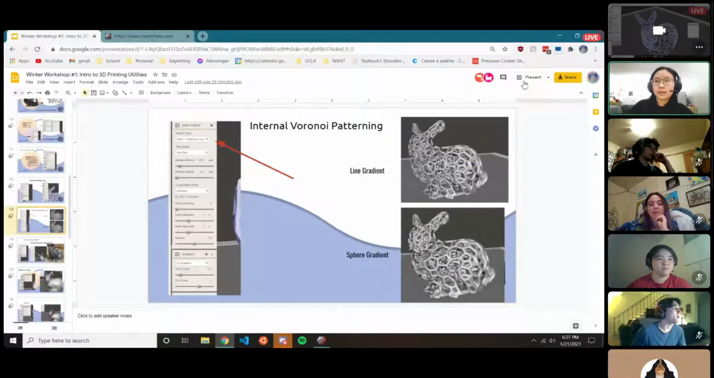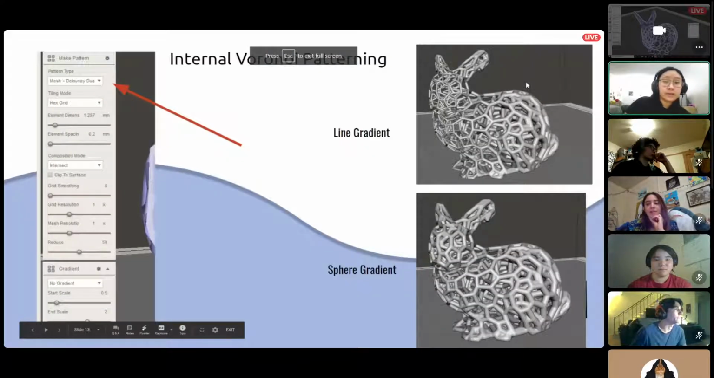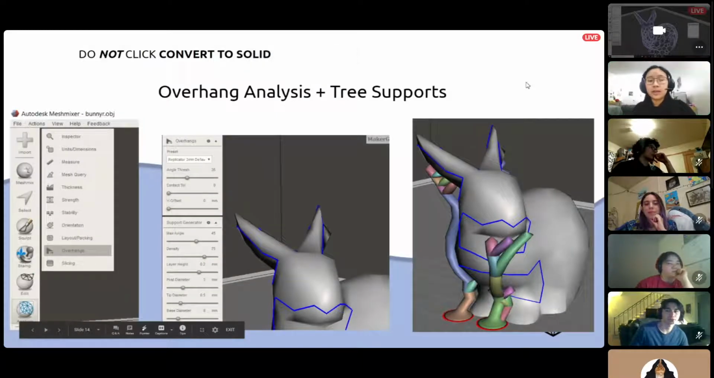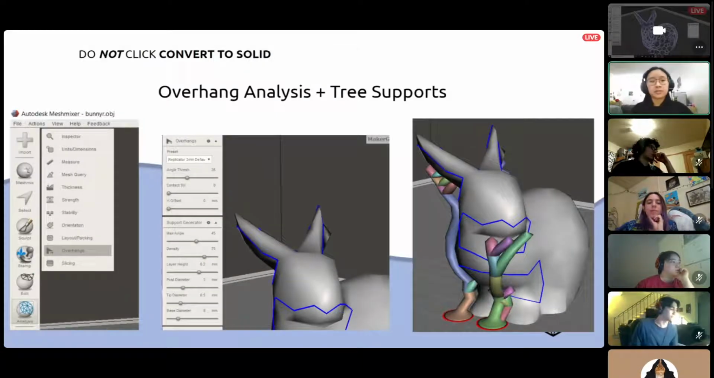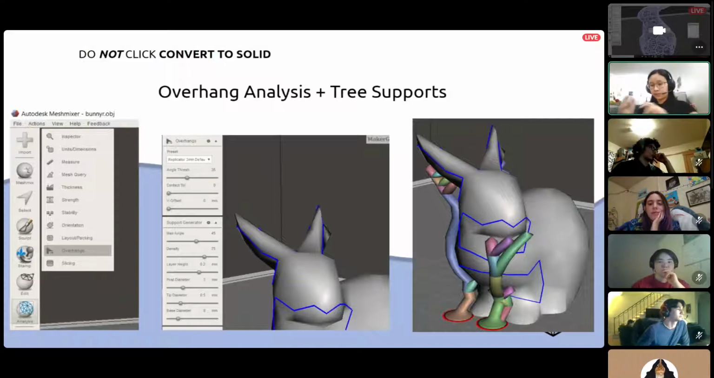Yeah, so now we're going on to another tool of Meshmixer, which is overhang analysis. In Meshmixer, you can also see if your models are going to have any issues with overhangs before you actually start printing it. Meshmixer has this really cool thing called tree supports, which makes supports out of these weird little pole things that try to stick close to your model. This is really good for supporting very small regions of your model that traditional supports might break. If you tried to remove supports there, you might accidentally break off the bunny's ear or something like that. And that would be an enormous pain.